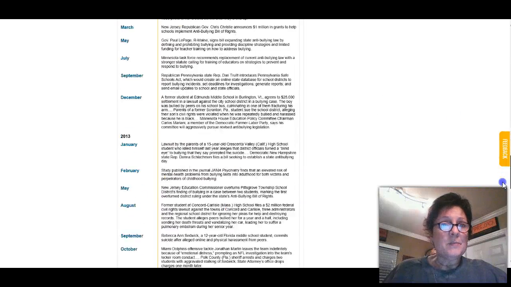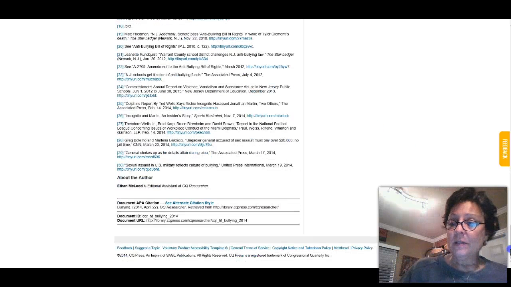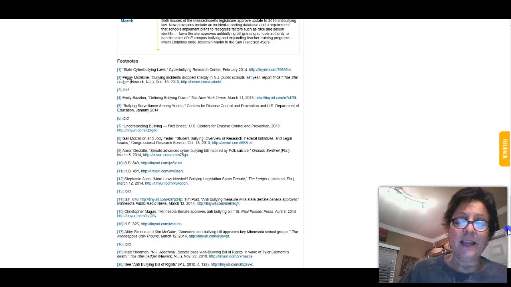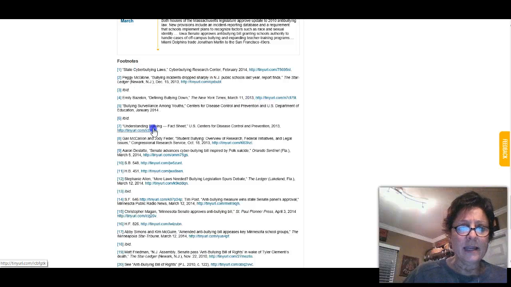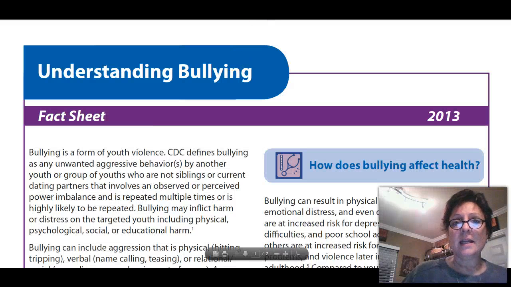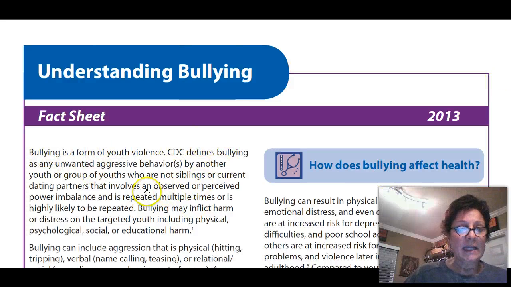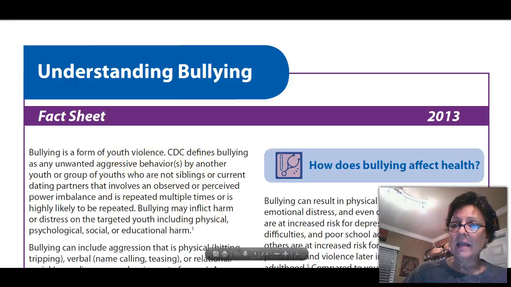And then at the bottom of this page, just like at the end of Wikipedia that I showed you, you'll have what's called the footnote section, or basically the same thing as the works cited section. And then you can click on any of these little blue URLs, like "Understanding Bullying," a fact sheet from 2013. And you double click on that, and up comes another article. It's an article that was used from the CDC, so that's something you can depend on. And it just tells you what bullying is, and it gives you the definition of bullying. So there we are.